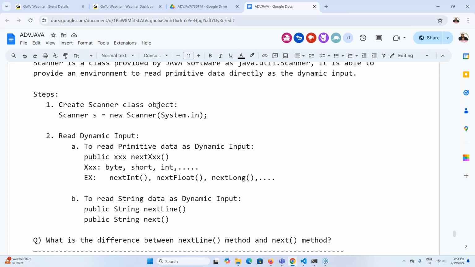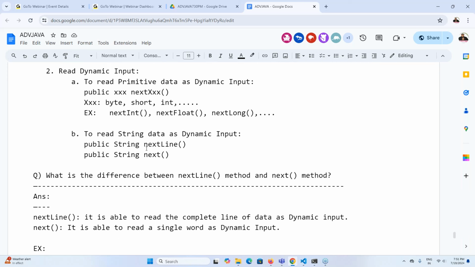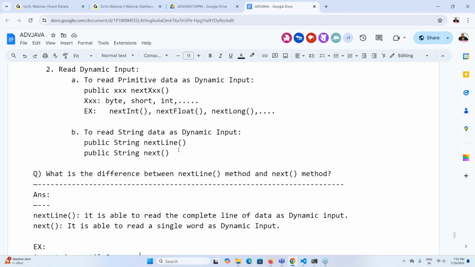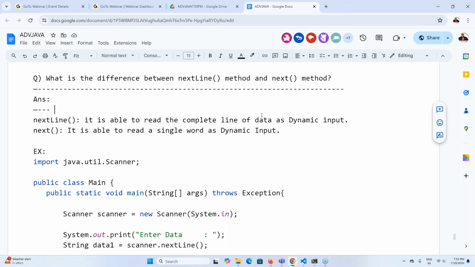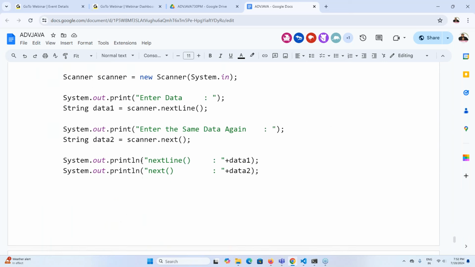Then what next one here? Apart from this, nextLong and so on. These methods are available that we can understand. Then to read string data as a dynamic input, public String nextLine and the next method. What is the difference between nextLine and next method? We understood. nextLine is able to read the complete line of data as a dynamic input, whereas next method is able to read a single word as a dynamic input. Example already we have seen.